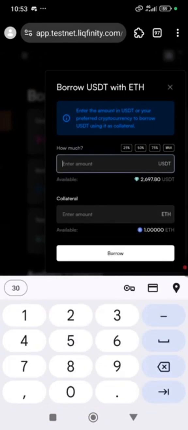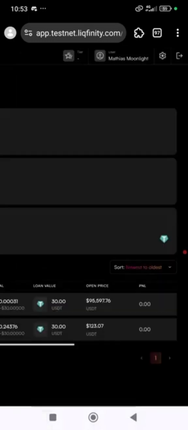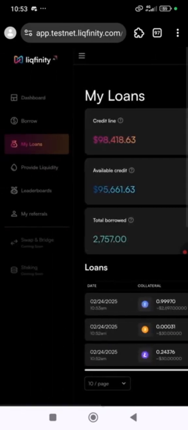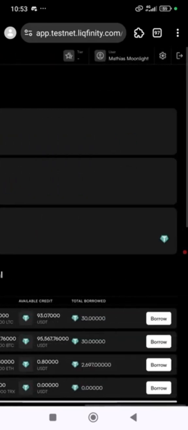Please, each testnet token has its own USDT. So let's just borrow all 2,697. Please, let's borrow all. So let's go back to the first one. I don't know if we can still borrow again. Let's go back for the first one.